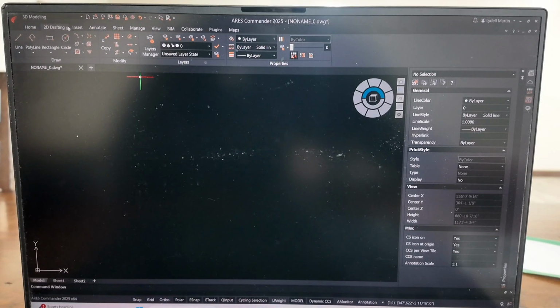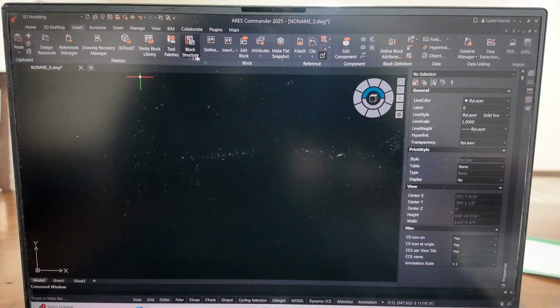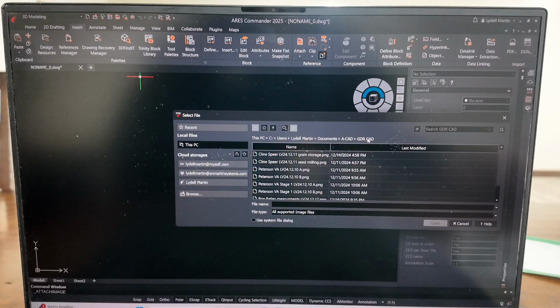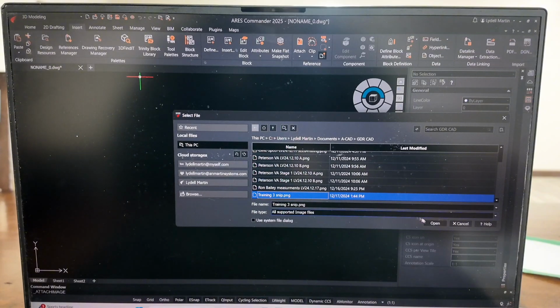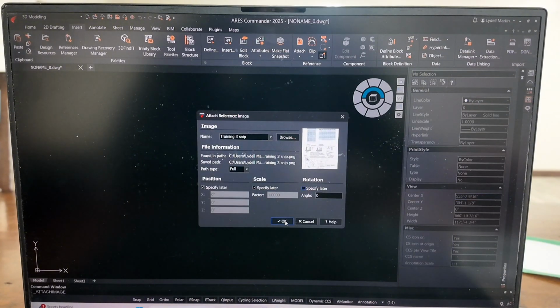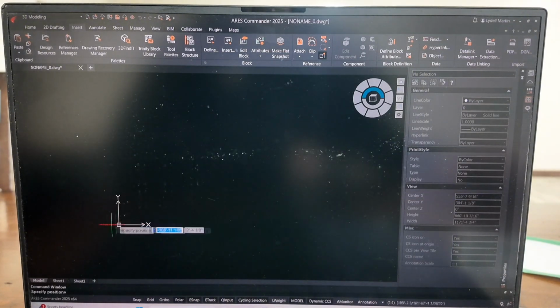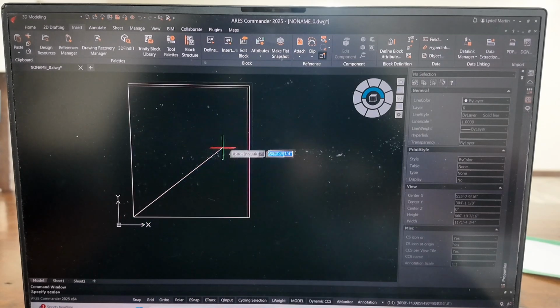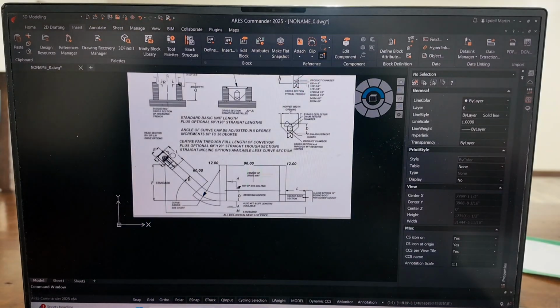Across the top here, we're going to select Insert. We're going to go over here to where it says Attach. We're going to hit the drop down. We're going to hit Image. And then we have GDR CAD here. So we're going to look for Training 3 Snip right there. Open. Okay. I'm going to zoom that in.